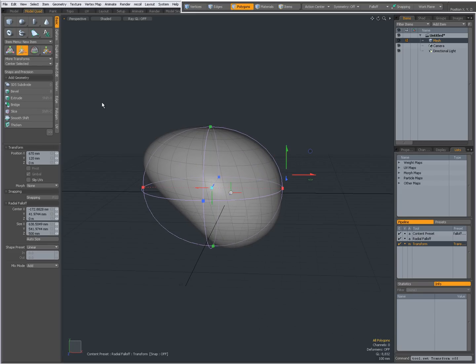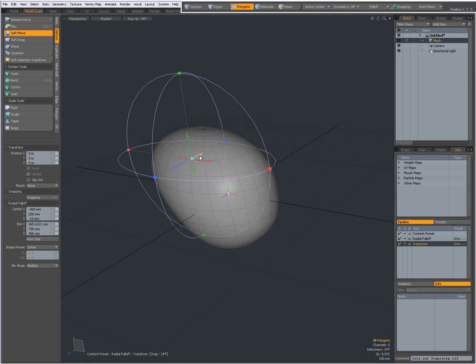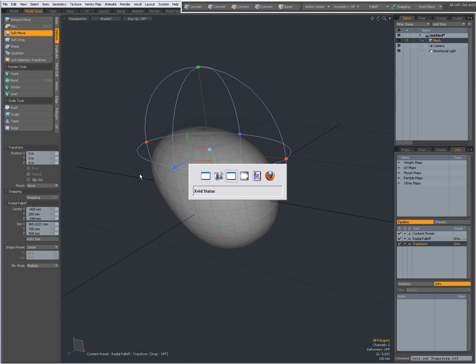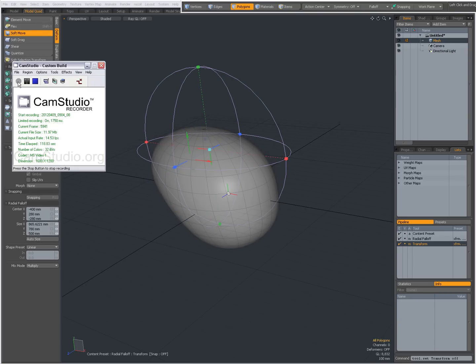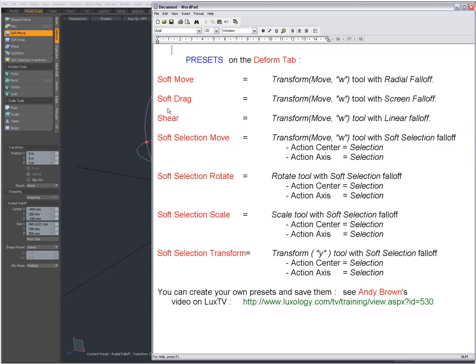as I did when I selected, I think it was the Soft Move. Yep. And the same goes for the other tools. Soft Drag on the Deform tab is actually just a transform tool, shortcut key W, with a screen falloff. The Shear, exactly the same, the Move tool with a linear falloff.